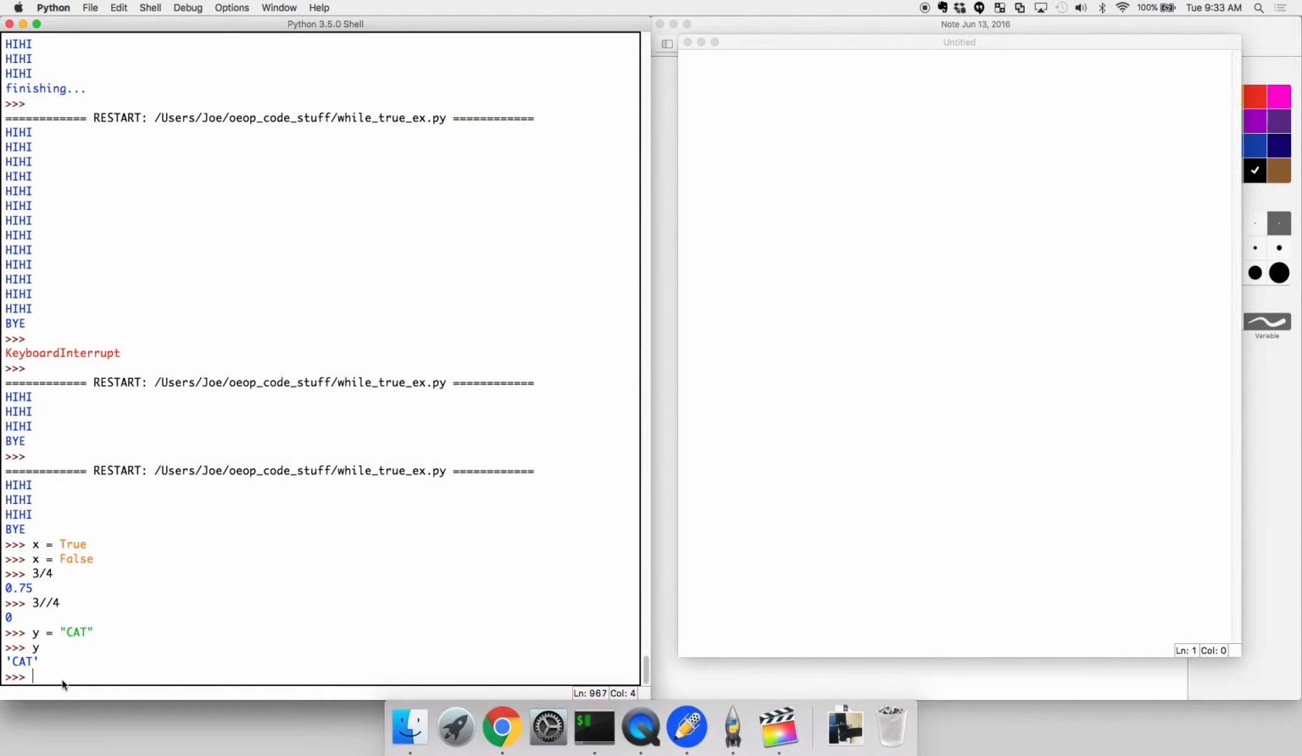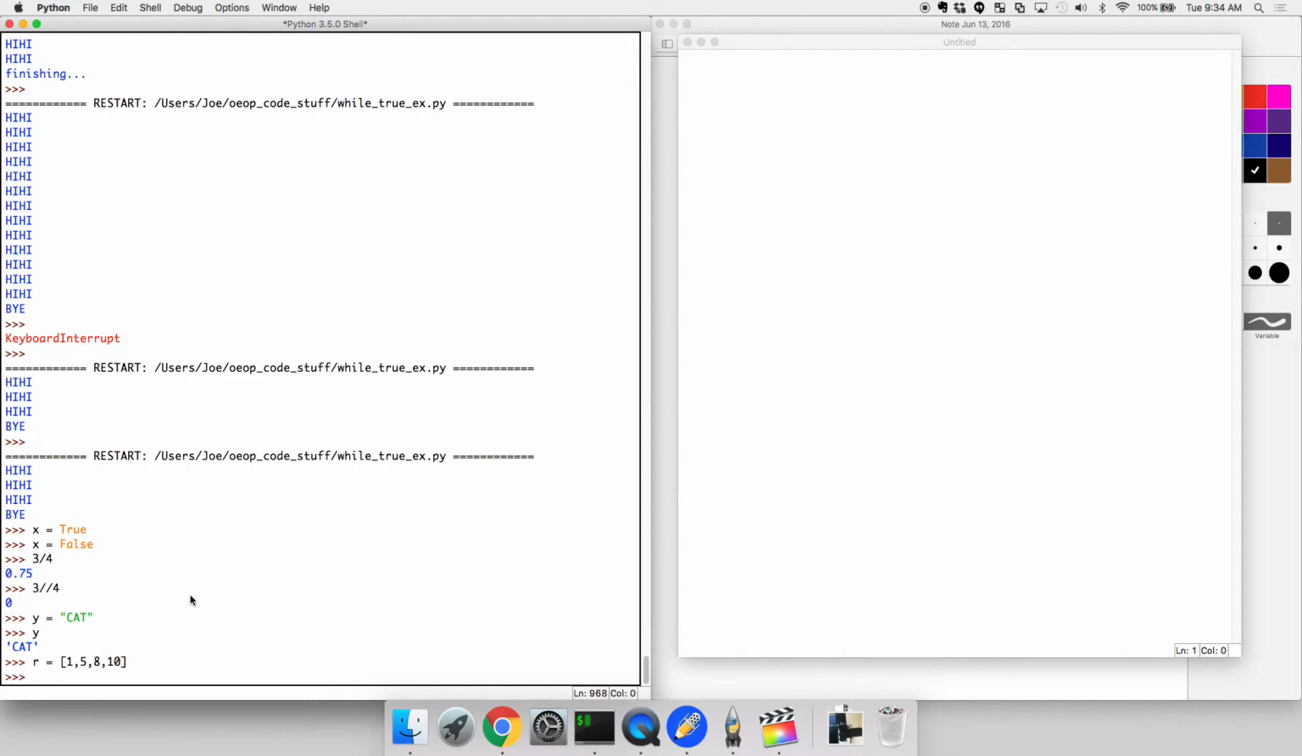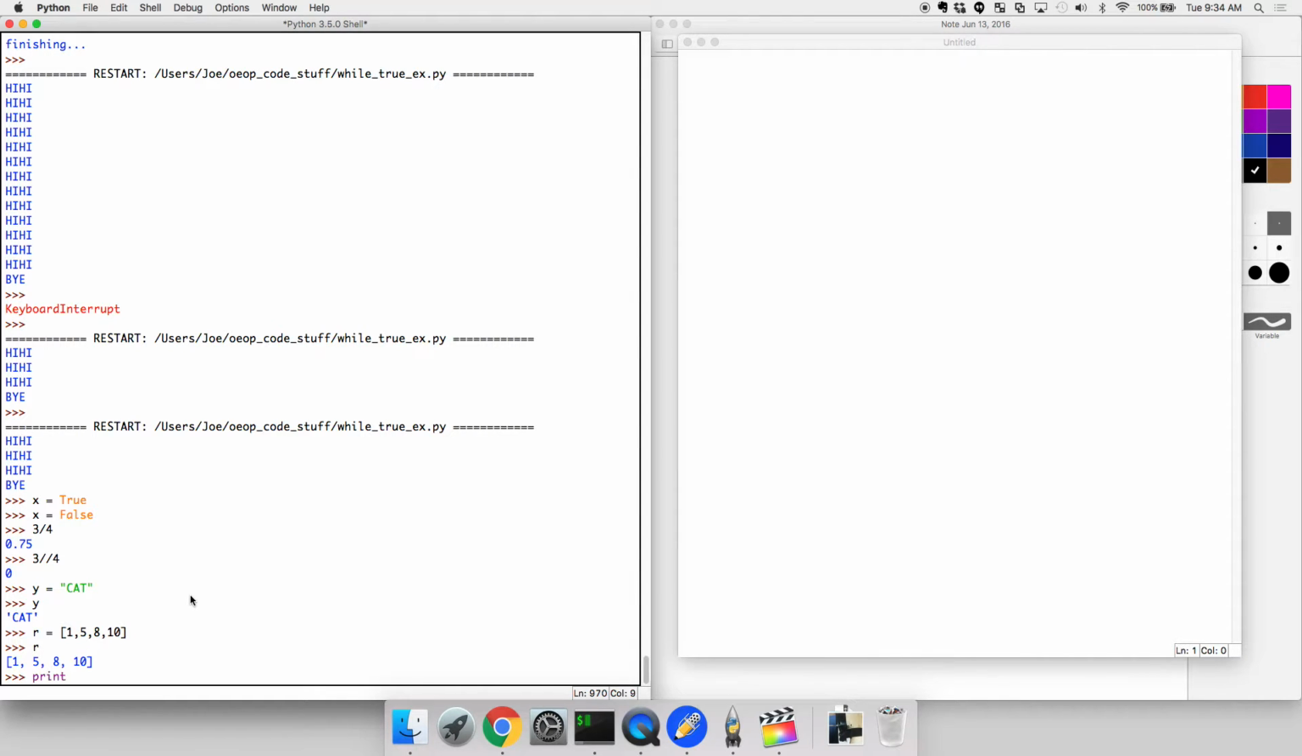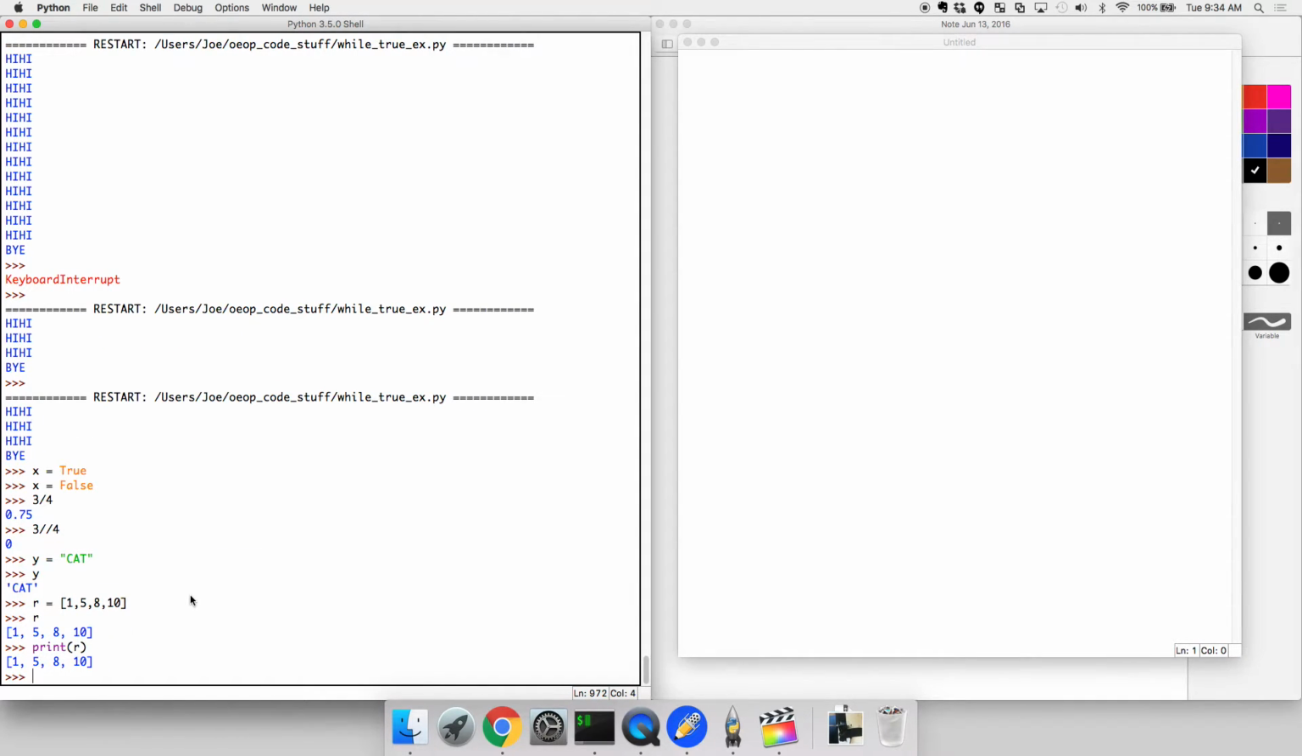Okay, so in Python there's another data type, which is really a collection of these data types, known as a list. And a list is made in the following way. Let's make a list called R, and we make lists in Python with square brackets. So we're going to say R is a list with an open square bracket, and we're going to add in the numbers 1, 5, 8, and then, I don't know, 10. If we were to just do R, or print R, we can see it's a collection of things inside of it: 1, 5, 8, and 10.